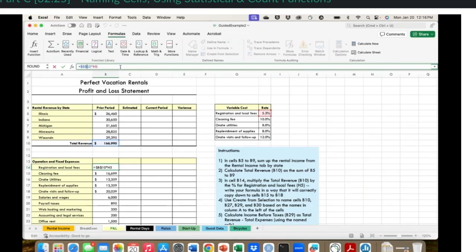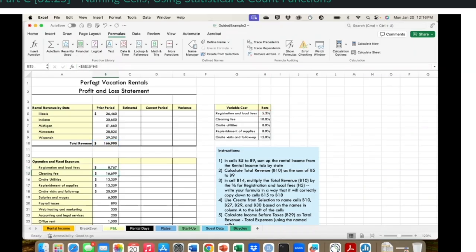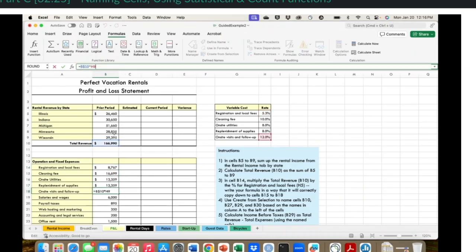So I could do another mixed reference. Again, I'm going to use function F4, and I could just simply lock the row and not lock the column. And I'm going to get the exact same results. Copy that down, and I check this. It locked the row. I didn't need to lock the column. Okay. Now in this case, it doesn't matter. Absolute reference versus mixed reference doesn't matter.